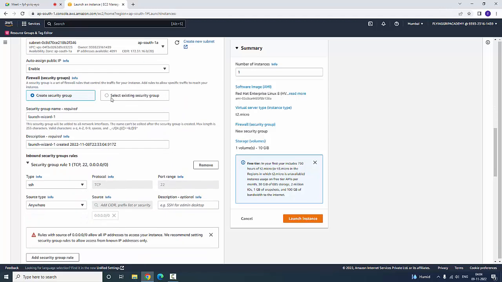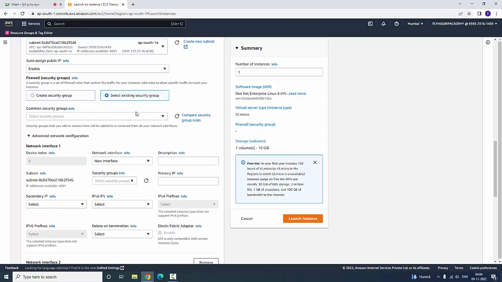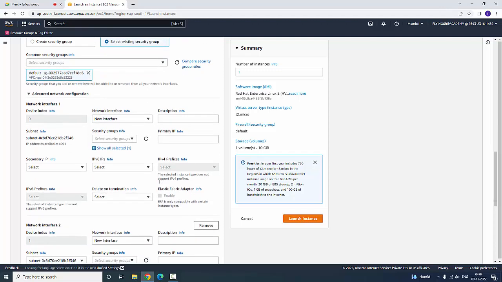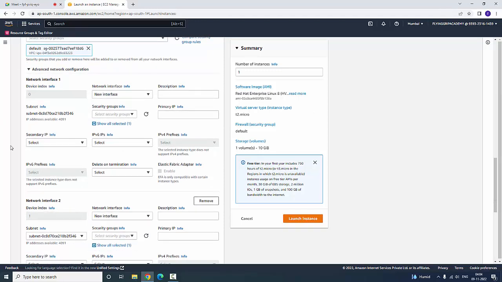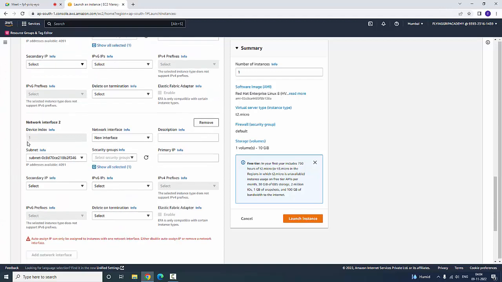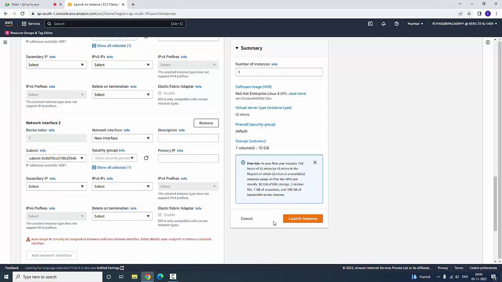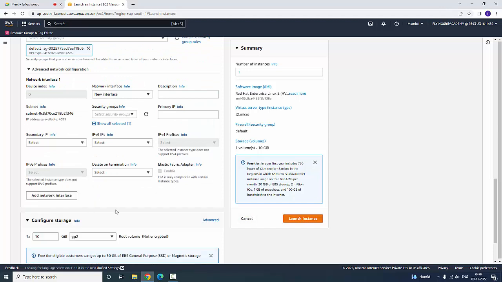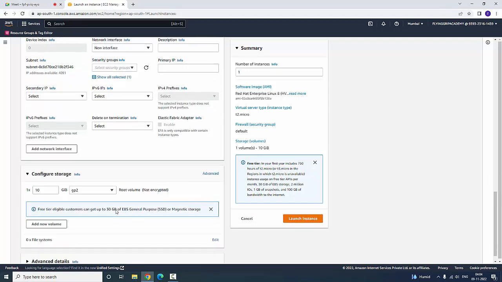Now do you want to use a default security group which is already existing? Here we have an existing security group. Next thing, you don't need 2 network interfaces. For example, if you click 2 network interfaces, it is something like one computer with multiple network cards. So now I'm going to remove the network interface, as we don't require it.